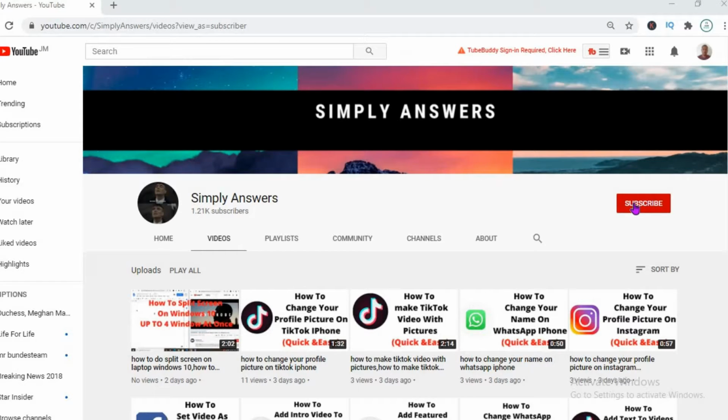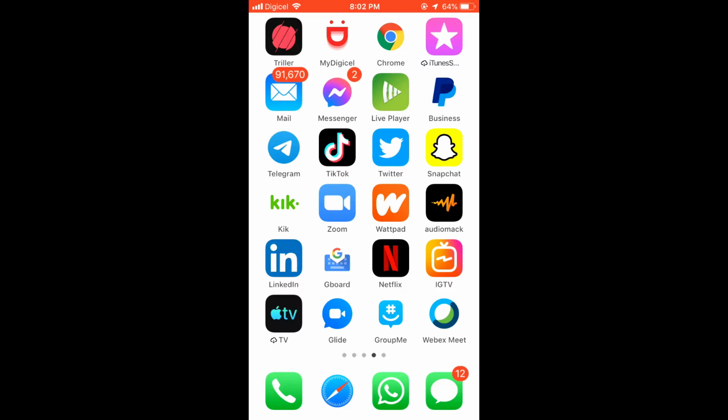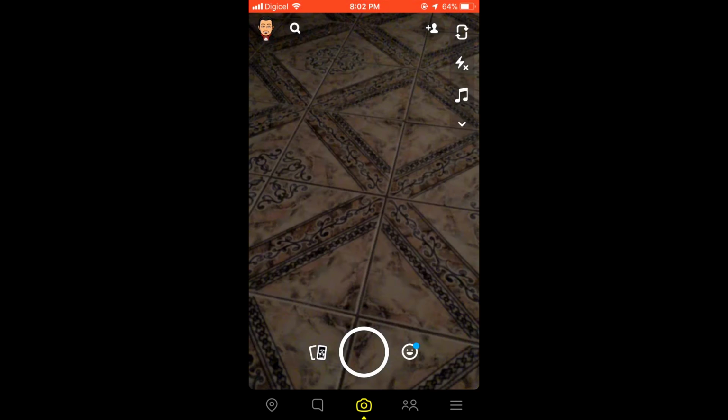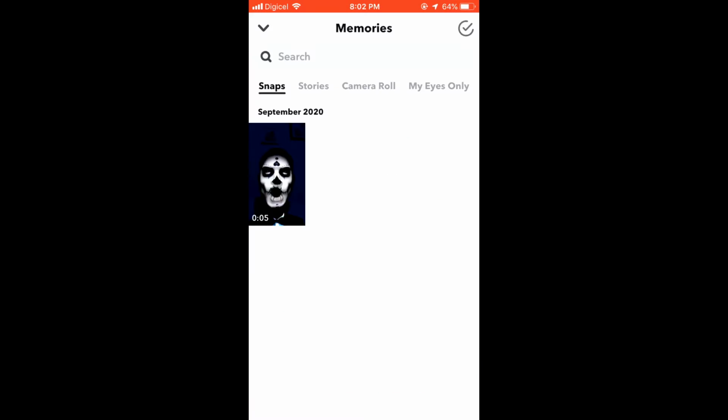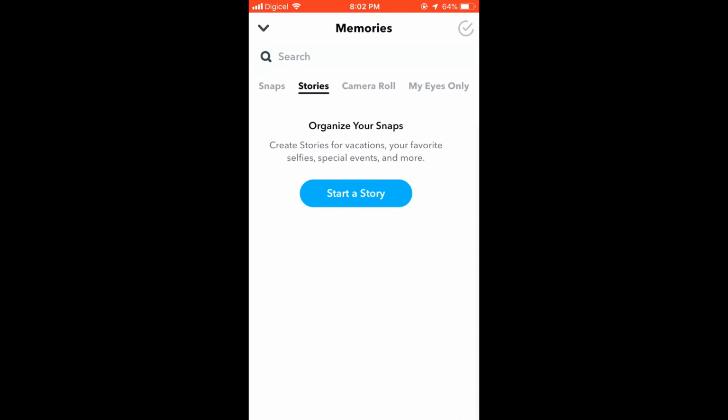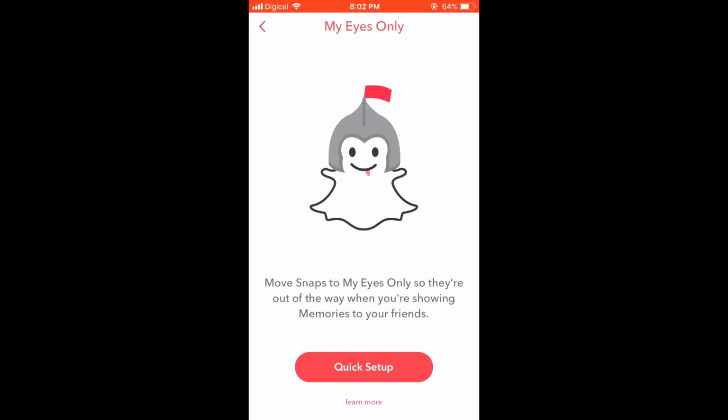In this video I'll be showing you how to use the My Eyes Only feature on Snapchat. First we'll go into the app. Then right beside where you normally press to record, the circle right there, you press right beside that where you see the two cards. Then you're going to see this pop up. Then you'll scroll across to My Eyes Only. Then click on Setup. Then select Quick Setup.